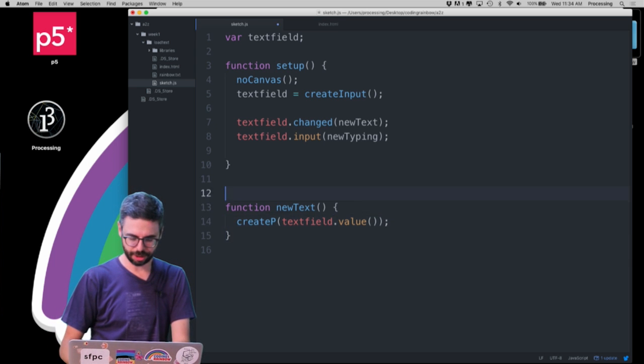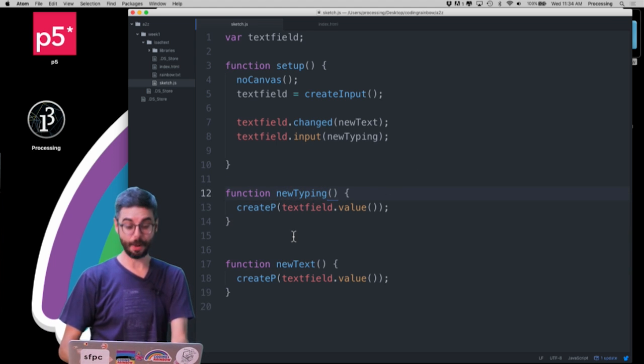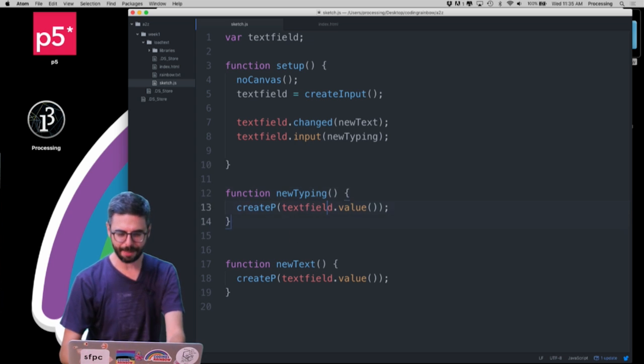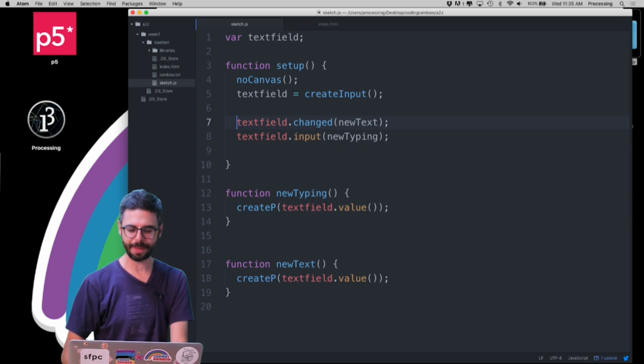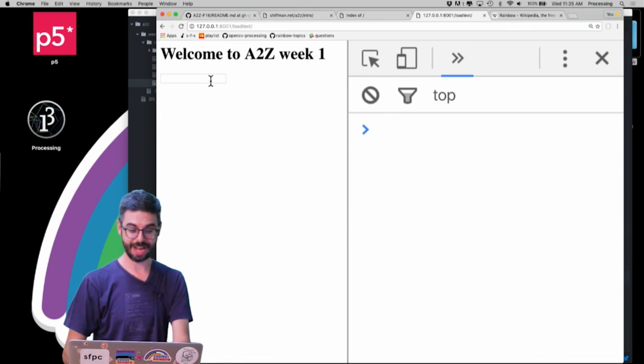So what I'm going to do now is say function new typing. And I'm also going to do create p. So let's just for the moment comment out the changed event and only have the input event. So now watch what happens.